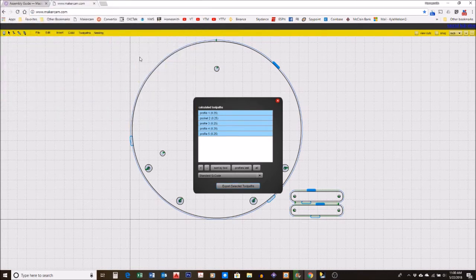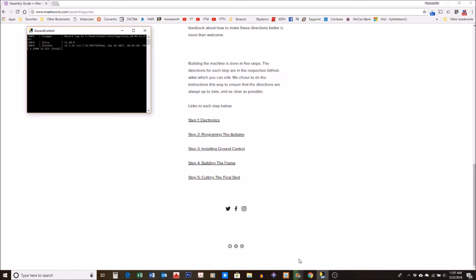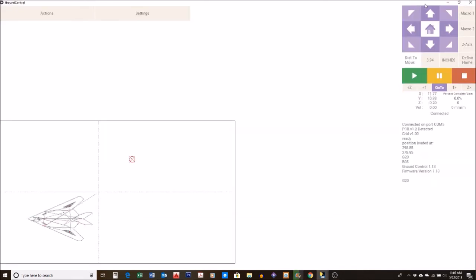Alright, so now we're done here in the MakerCam. No real reason to keep it open. So we can go here and open up the Ground Control. Alright, so here we have Ground Control open. Finally. Took a second. And one thing to note, right here, Ground Control 1.13, firmware 1.13.